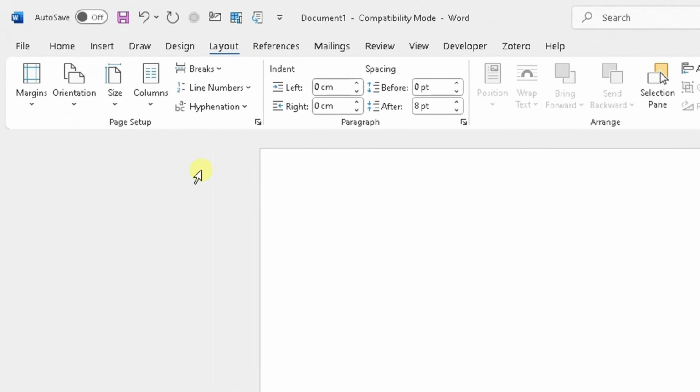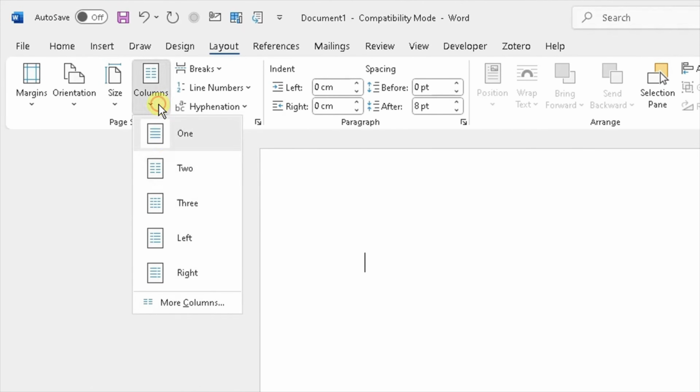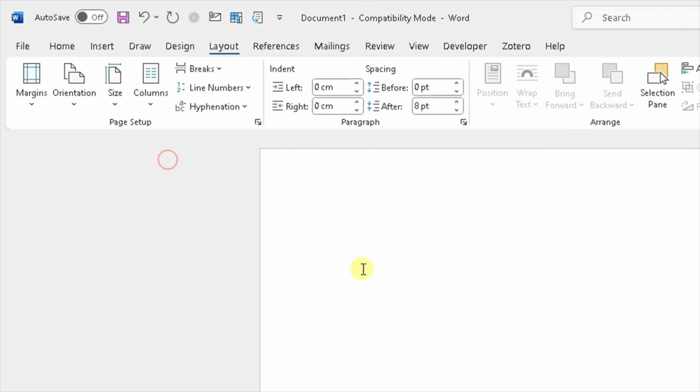So what I'm going to do is start off by selecting 2 columns. I'm going to go back to Columns here and choose 2 columns. Now I need some text to go in there just to show you, so I'm going to add placeholder text.